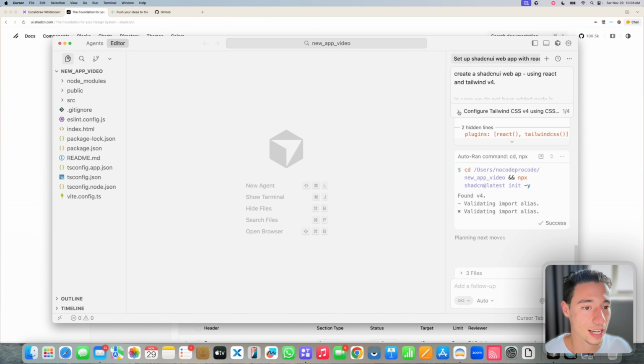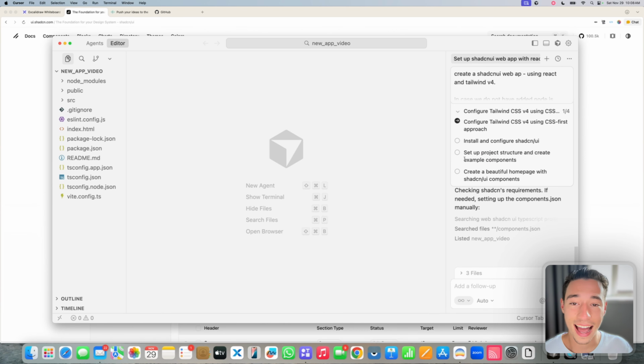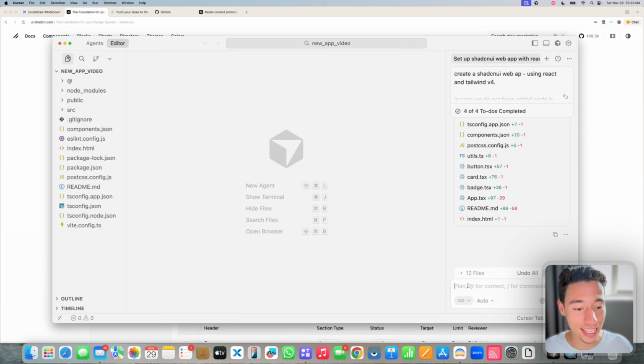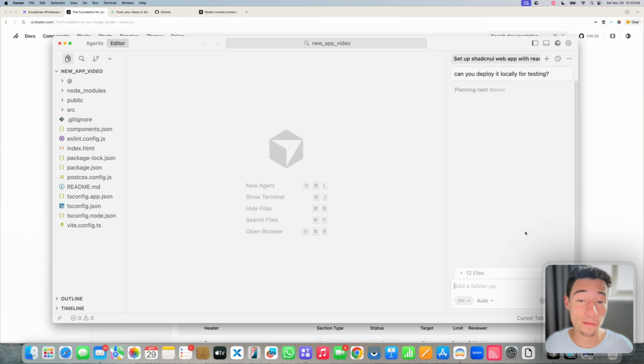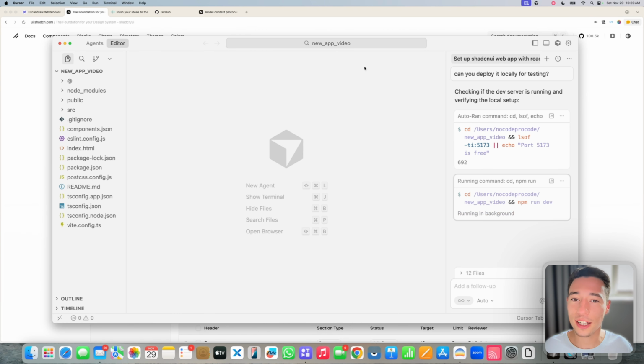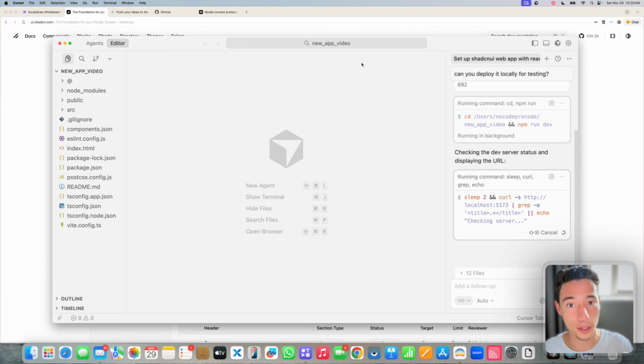And you can take a look at the tasks that are now happening. This will take a little bit, so let's just make a cut. I'll always allow every command that it does, and then we'll take a look at it once it's done. So now Cursor finished building the application. Let's ask it, can you deploy it locally for testing? Because our computer technically is a server. So it can deploy the application to our computer, which is also a server, so we can load the application locally from our computer.